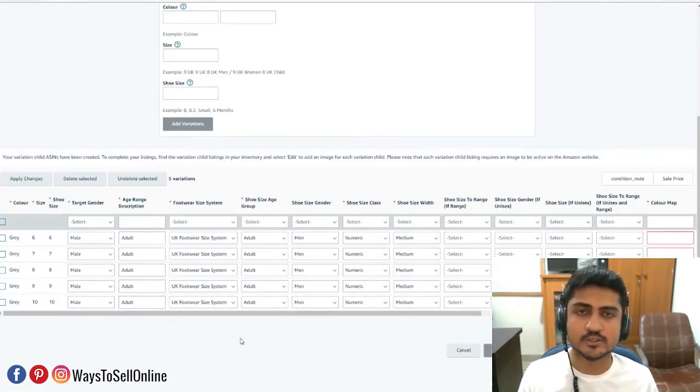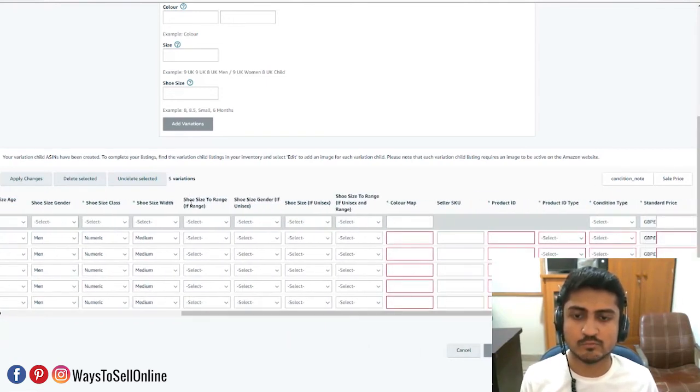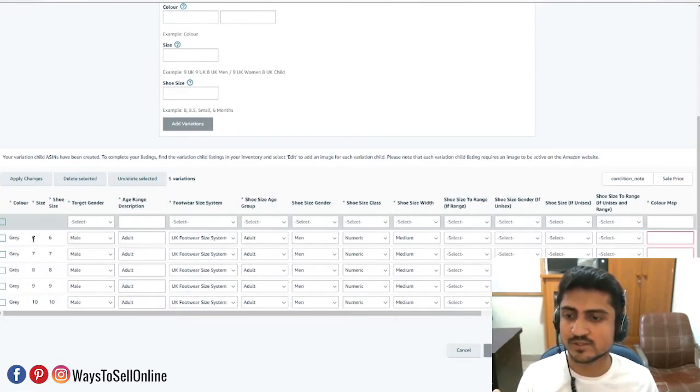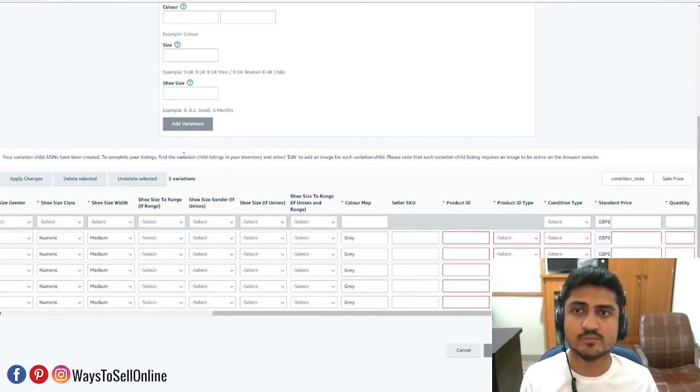Now we have filled all the initial information, which is almost the same for every variation of the gray color, and we have to leave all this part, like shoe range, which we have not filled while creating the listing. Now this is the tricky part. You can see that there are 5 variations of size 6, 7, 8, 9 and 10, and then we are having their color. So all colors are gray, and here is the seller SKU. So this is a very important part.